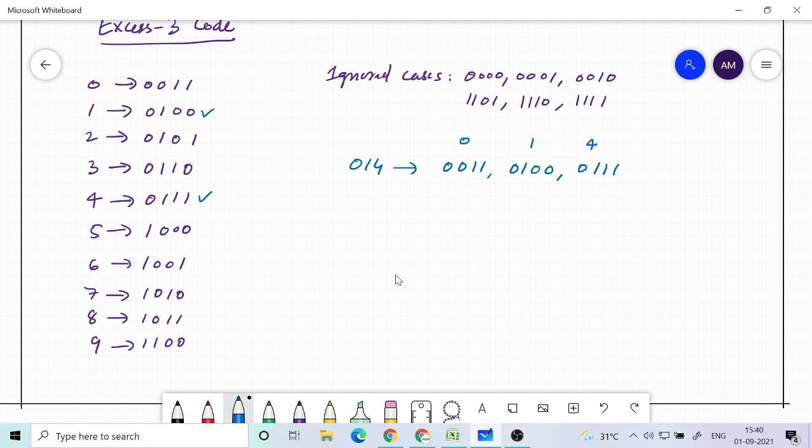Now we had to do what? We had to find out the 9's complement and then add 1 to it, right? So to find the 9's complement, all you need to do is flipping. So take every bit, flip it. So this will become 1 1 0 0. Next one 1 0 1 1. Then you have 1 0 0 0.